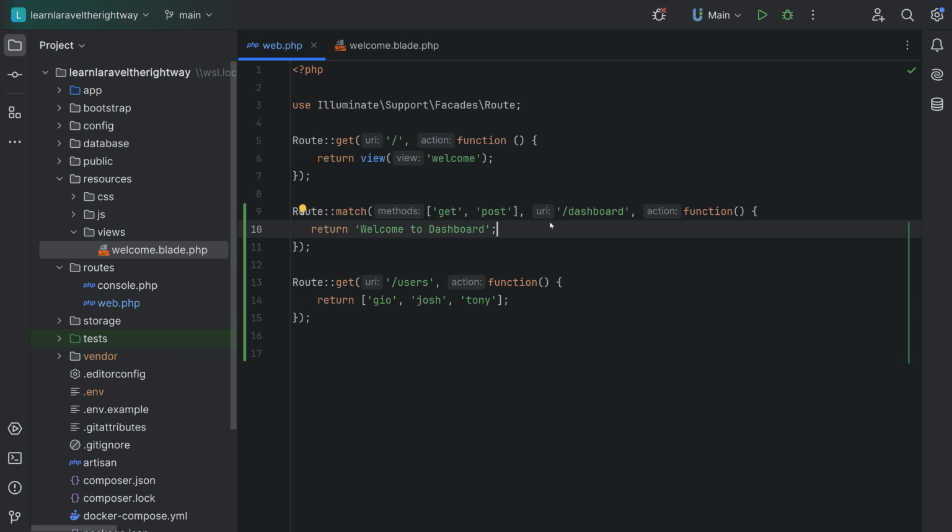Also, if for whatever reason you need a route that responds to all HTTP methods, you could use any instead of match. So we would do any and get rid of this. So now any kind of HTTP request to /dashboard will respond with this action. It's kind of like a catch-all, making sure that no matter the request type, the route can respond. Something to note here is that you should always define routes with specific HTTP methods before those with broader methods like any or match, if they share the same URI.